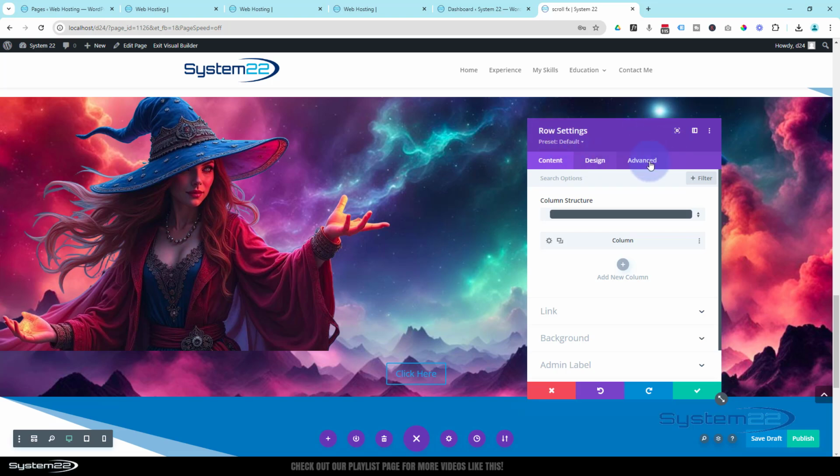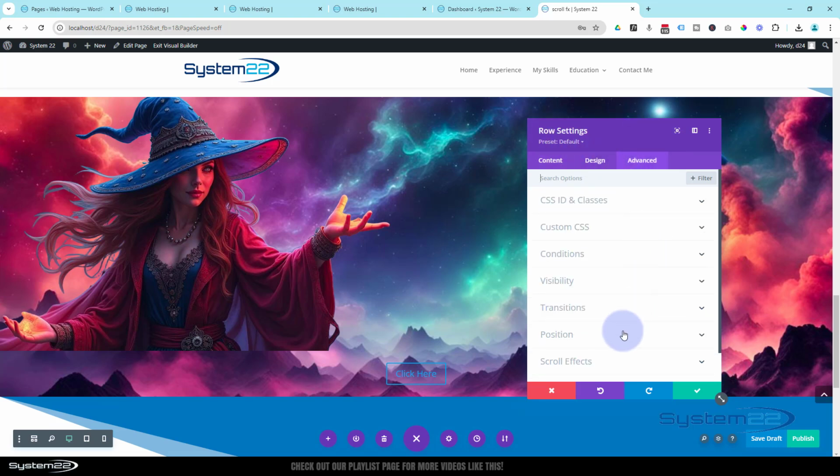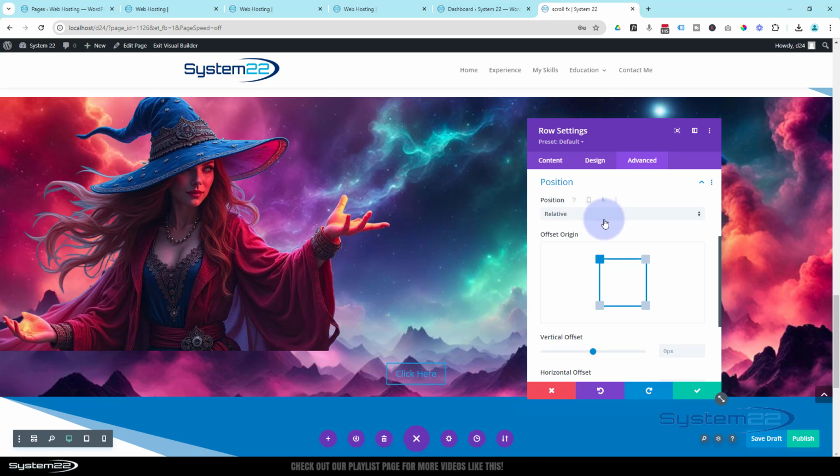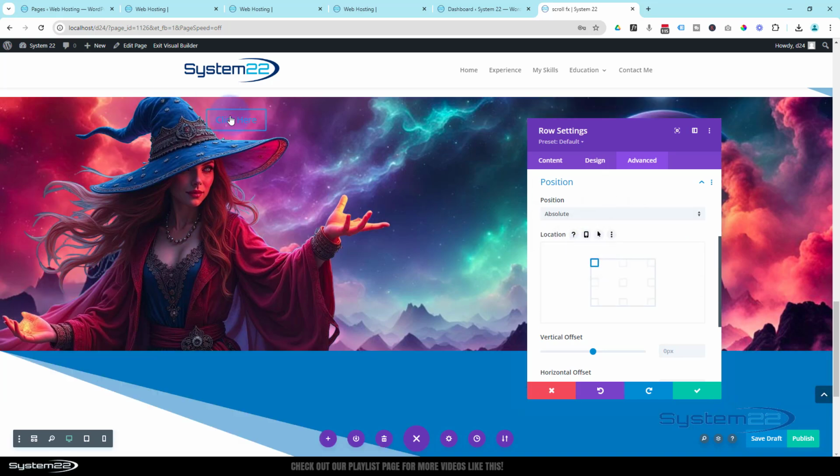Now, while I'm in the row, I'm going to go to advanced. I'm going to go to position. I'm going to change it from relative to absolute. Now it's popped it up to the top. We've got no gap at the bottom there. This is just looking the way I want. I want mine right in the middle. Perfect, just exactly there.